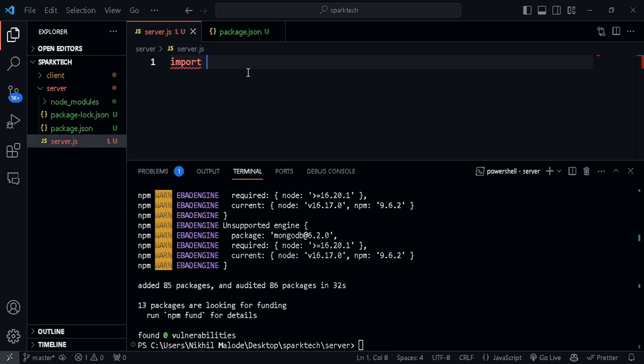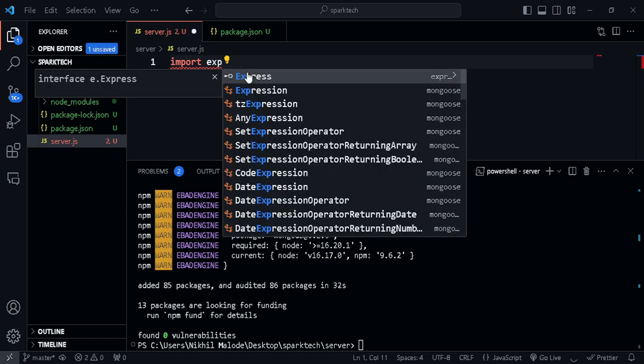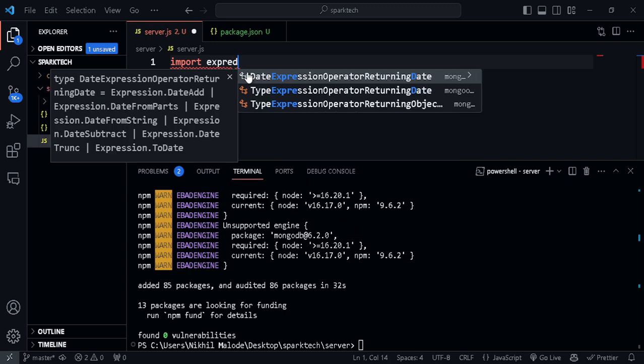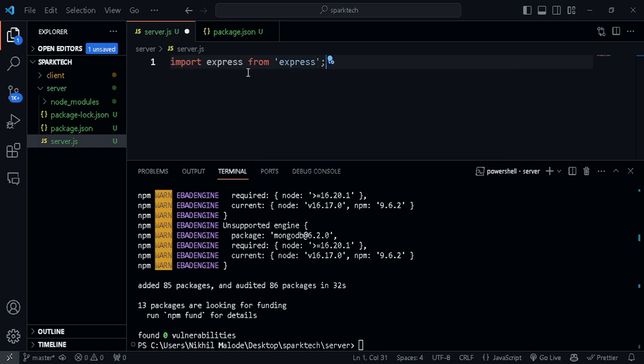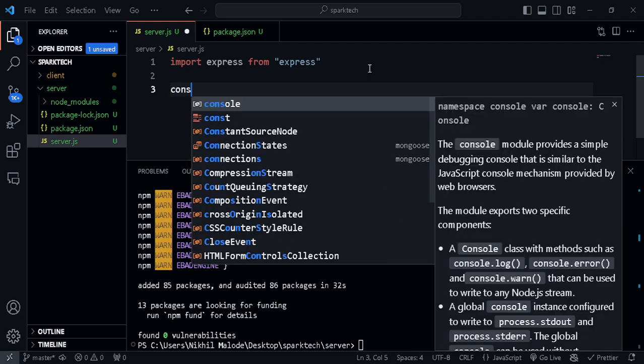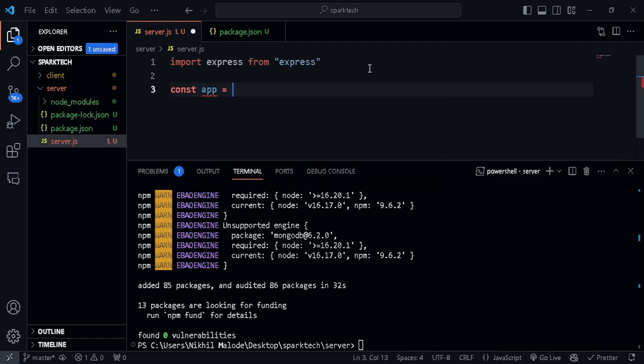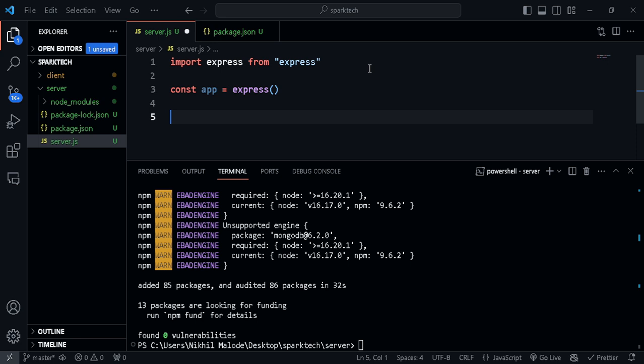I'm going to import a few things. First, I'm going to bring in express. So import express from express. Now I'm going to initialize express. I can store it inside a variable called app equals express, and I'm just going to invoke it. Now we can perform various things using this app, like app.listen.